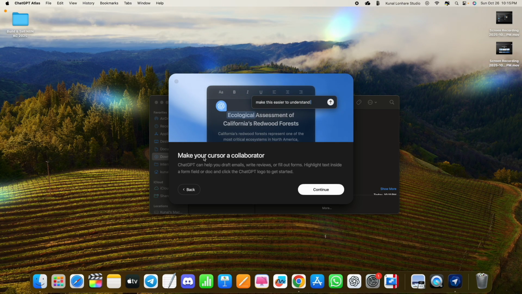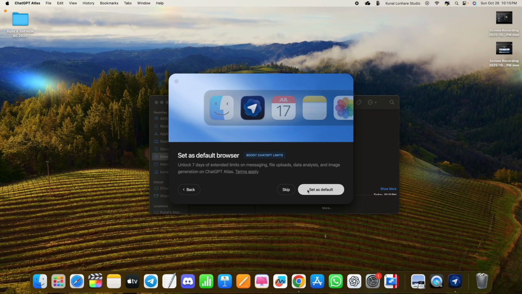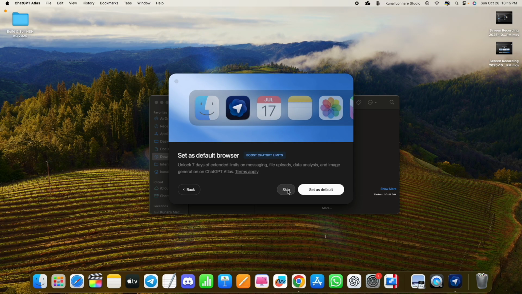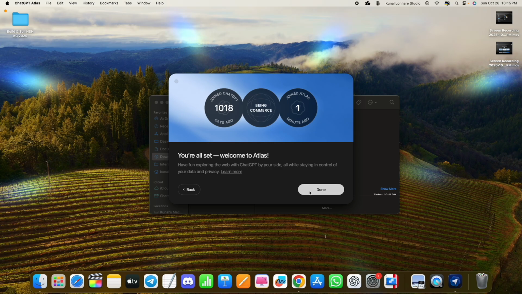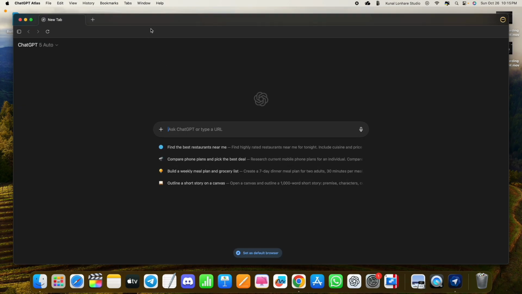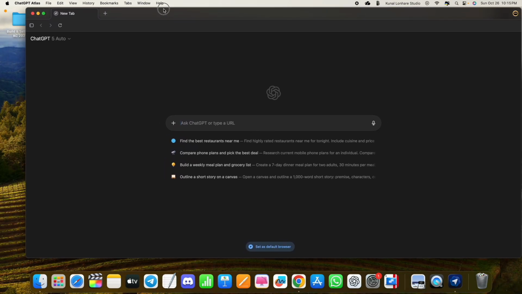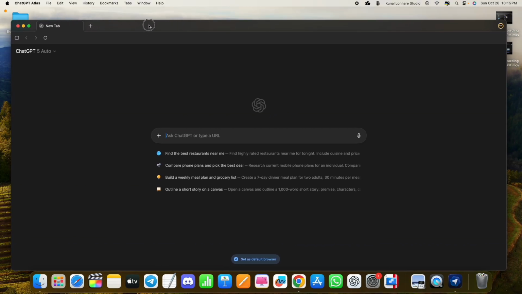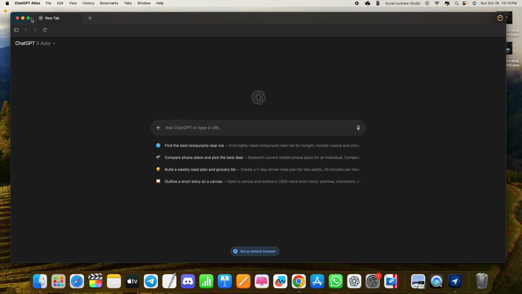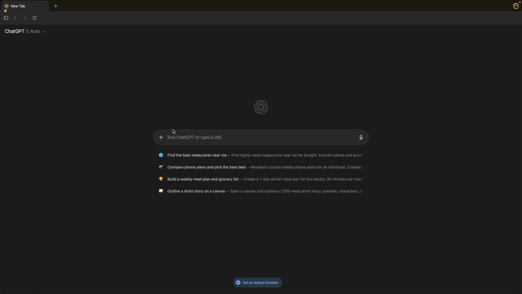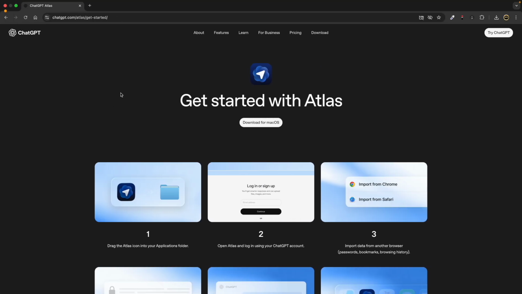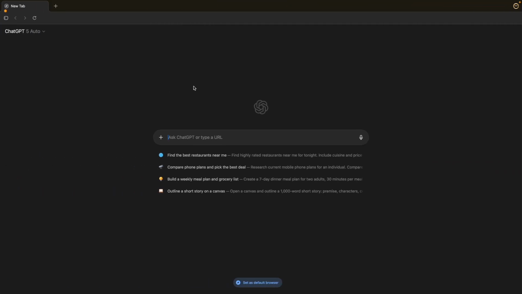You can also set it as a default browser. I will skip it for now. If you want to, you can. Just try after this course. If you feel that it's good to go, then you can set that as a default. This is how, like Google Chrome, this is how the browser will look. I will simply put it in the full view. So that's how you can easily set up ChatGPT Atlas on your system.